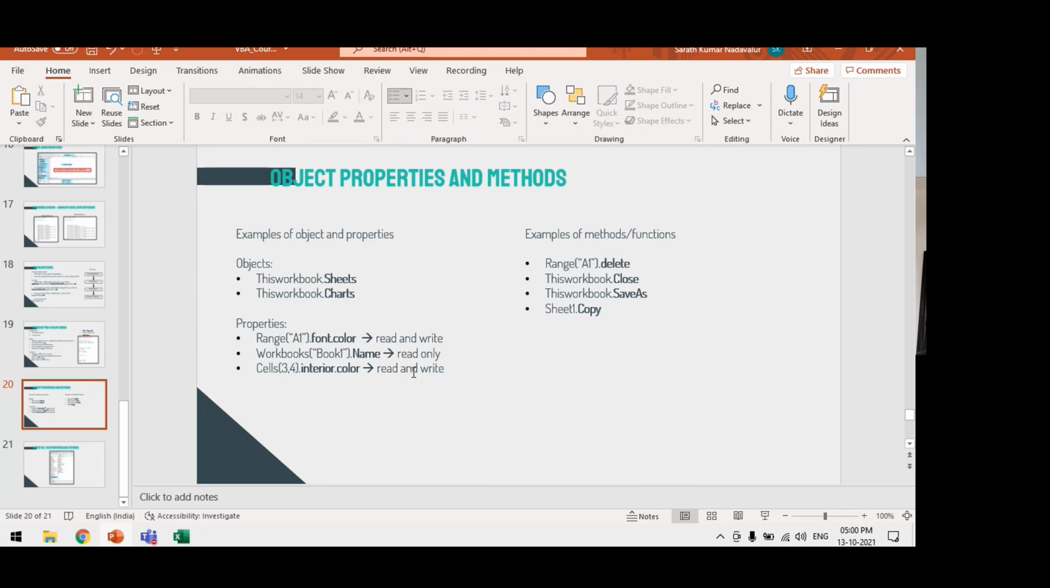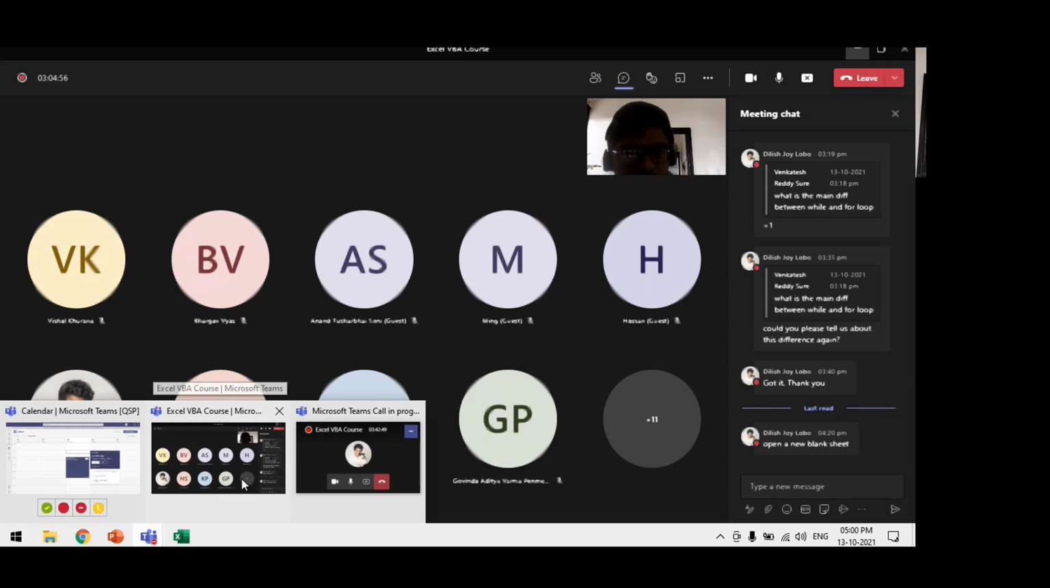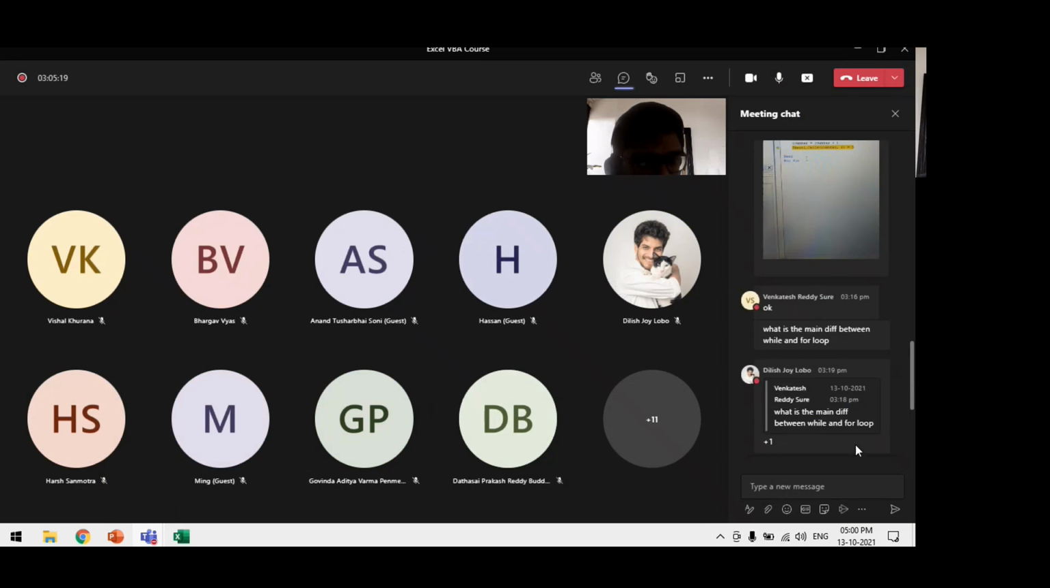Okay. So there are something called properties and methods. Every object has its own properties. So these are some examples.